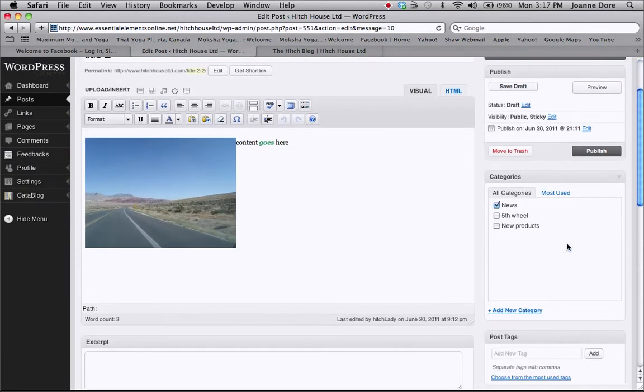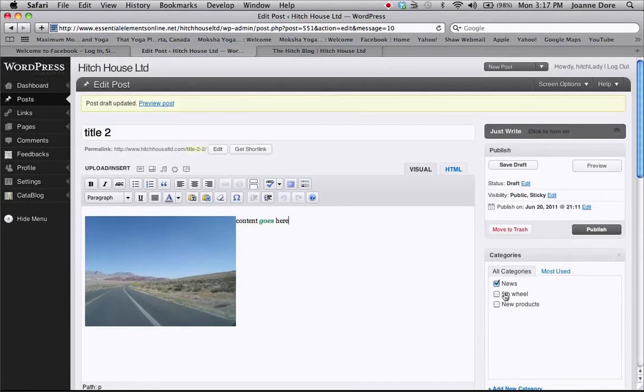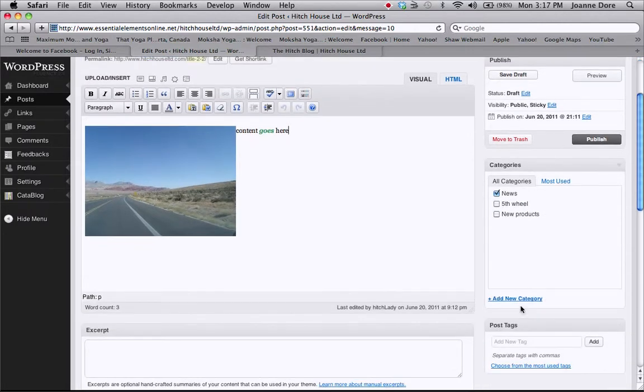Well, almost. You can have some categories here, so we could publish a page of just fifth wheels items and then new products and whatever. I'm not sure if you want to use that, but you could say this post should be in the news category, or the fifth wheels, or the new products, or if you decide to add a new one, you click on this here and type it, and it would appear, and then you can select it on the different post items.